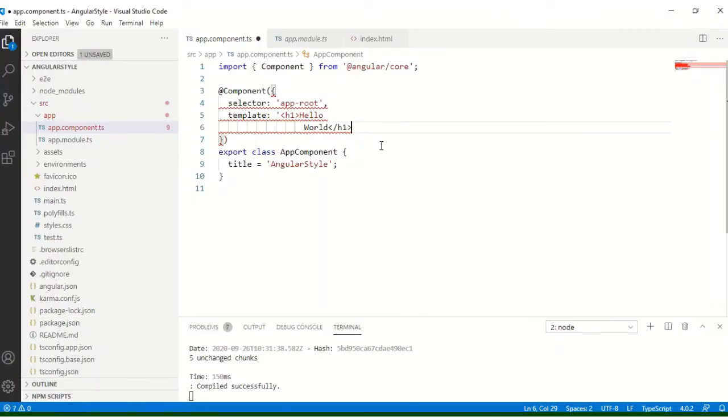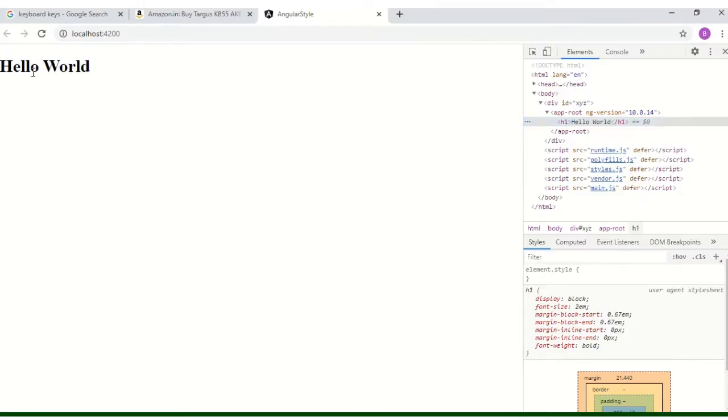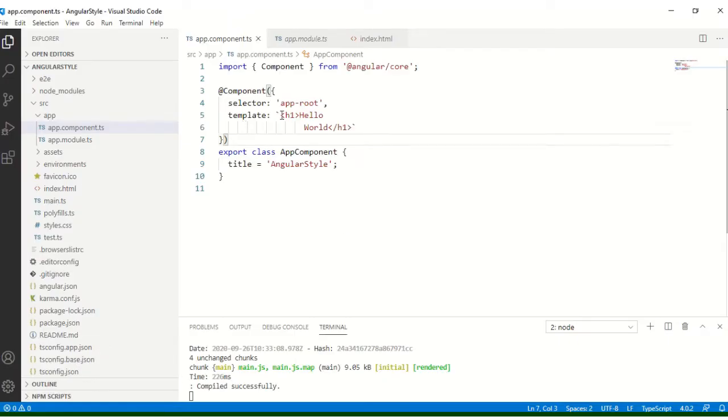So I am putting that one here, and here also I am putting the same. Yes, then the error is gone. I will save this file and let's see again. Hello world, the same thing is showing. Even if there is a line break, there is no error because I am using the backquote.